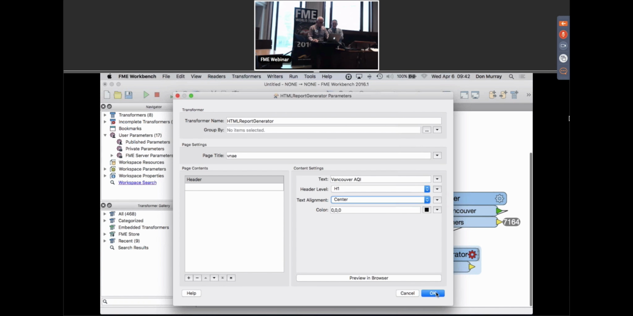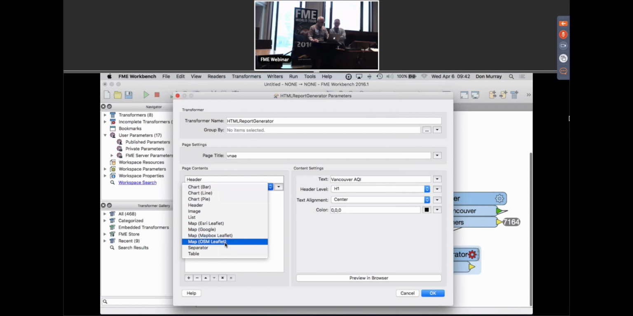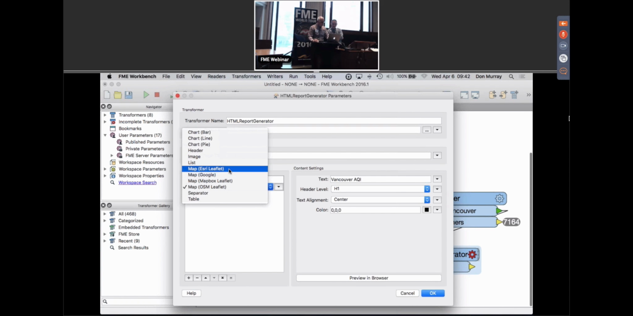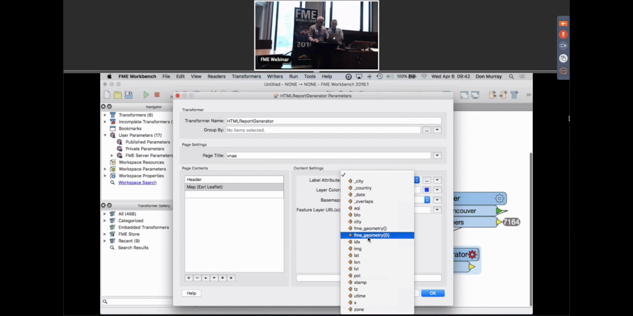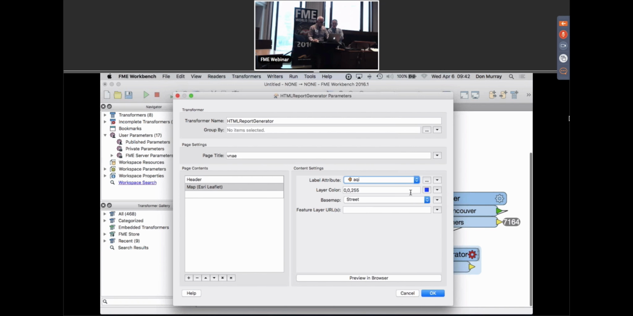Then we're going to add a map. Should we add a map next? Yeah. Okay. Let's go with Esri. Oh, you want to go with Esri? Okay. And the label attribute, we're going to give it a label attribute of AQI. That sounds good. Sure. And anything else? Base map street. That looks all good.